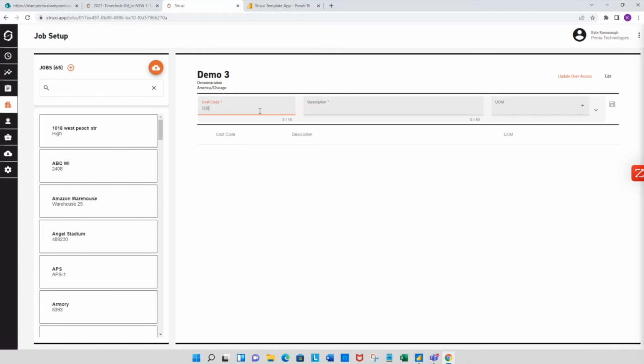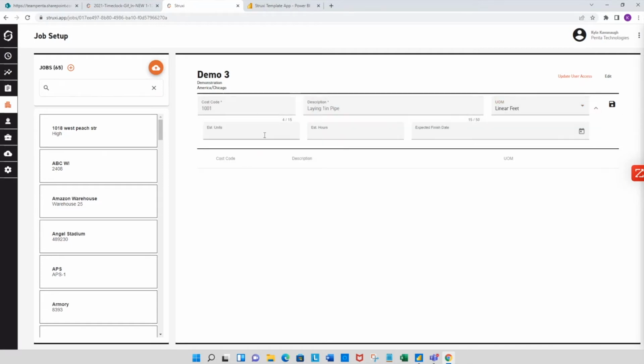Let's just say 1001 is laying 1-inch pipe. Unit of measurement, linear feet. And then let's say you got to do 10,000 feet and it's going to take 1,000 hours. You guys move fast, so by the end of the month, right?